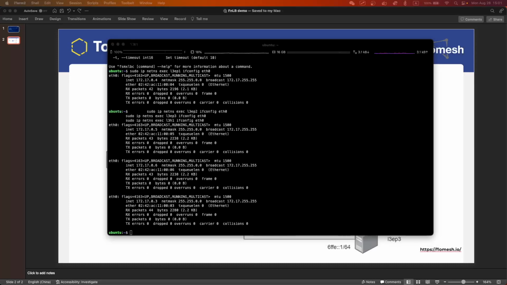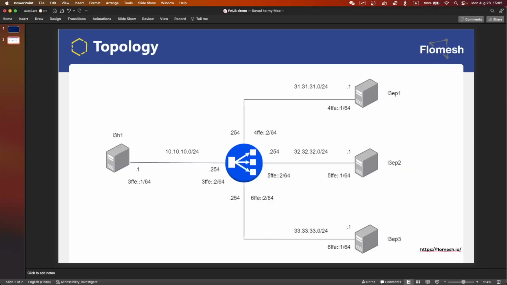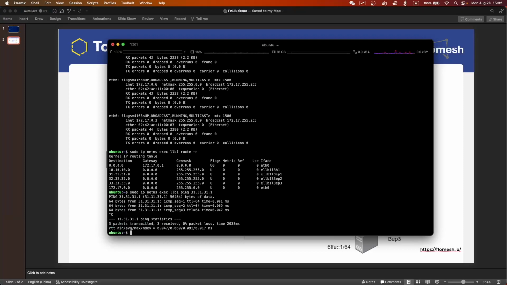Right, we are good. Now let's take a look at the route information on our LB side. Okay, so you can see our routes. The routes are properly set up, and to double verify that we are able to access the endpoints, we can just do a ping. From the LB, our FnLB, we try to ping 31.31.31.1, which is endpoint 1. Right, we are able to ping, so it means the network is well and good between these endpoints.